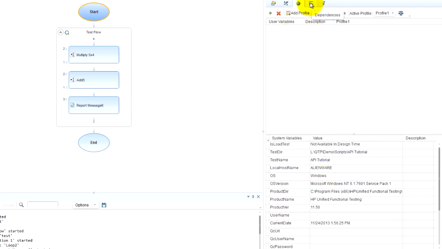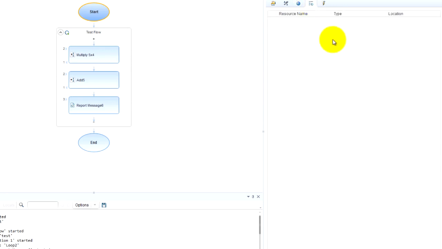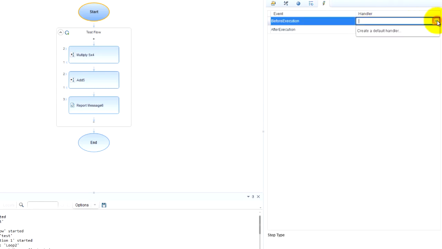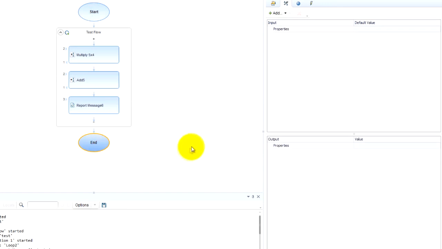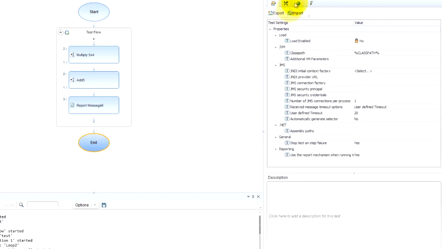Then we have dependencies. So here may just be a list of some resources and so on, whatever's relevant to the test. And then just like all others, we have the events tab. Same thing, you can add stuff before the execution and after the execution of this step. And same thing goes for the end scenario. It's got some properties, some steps, some variables, and some events.